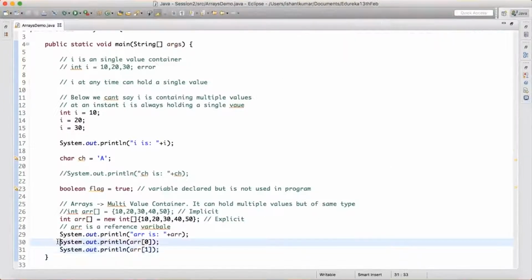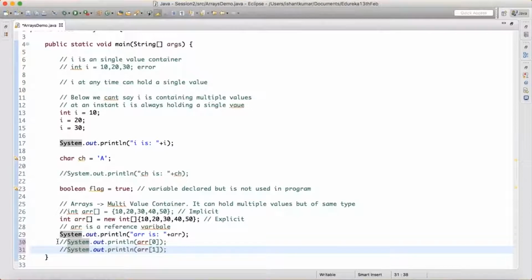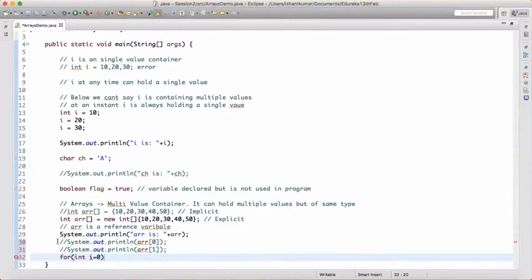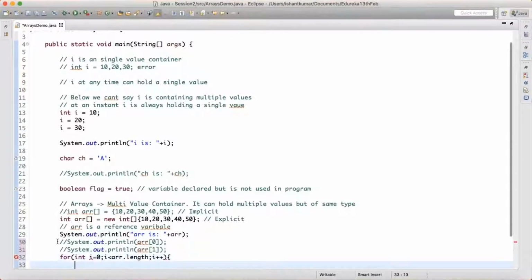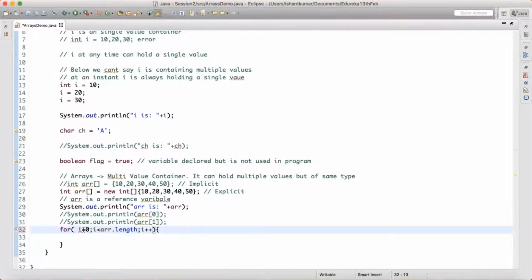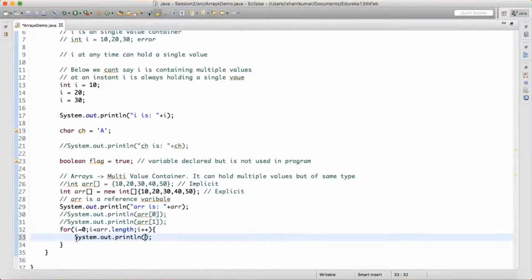What you can do, you can just skip this. You can come up with a for loop and you say I less than ARR dot length. ARR dot length will give you the length of the array. We already declared this I, so I'm just saying for I equal to 0, not int I. Since I is already declared above, you say ARR of I. So you can read your array using the for loop.